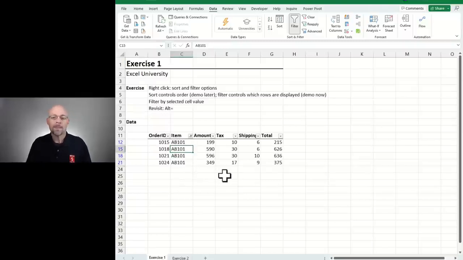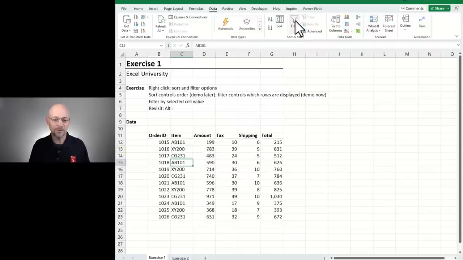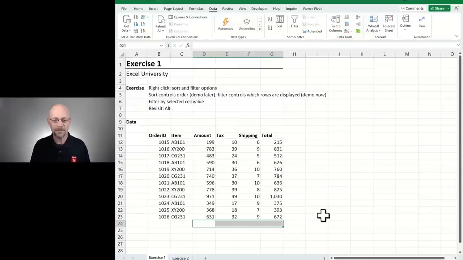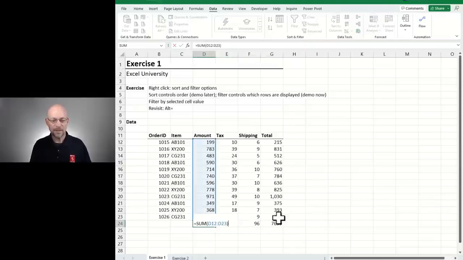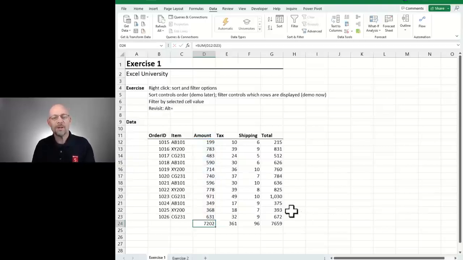Now, we talked about Alt equals earlier in this video. So what I want to do is remove all these filters, and I want to talk about Alt equals. If I select these cells here and I hit Alt equals, as expected, we get the sum function. That's what we already talked about. So I want to talk about the sum function for a second. Currently, we're going to make a mental note of the amount total, which is 7202.